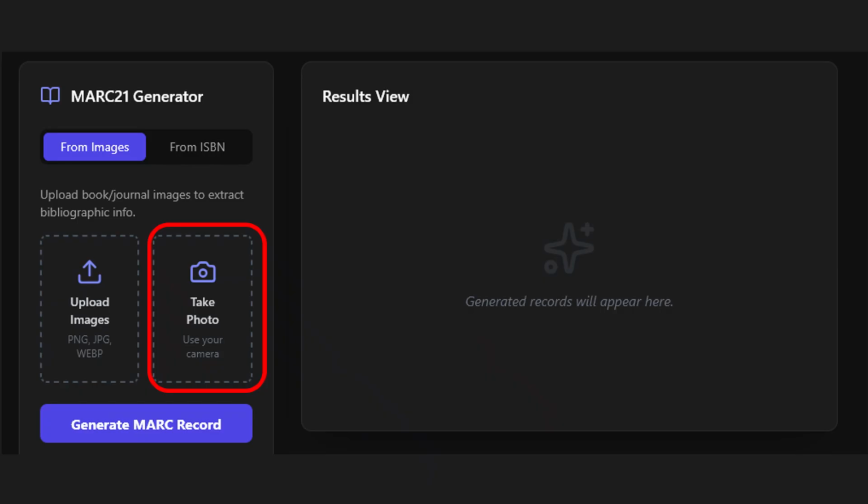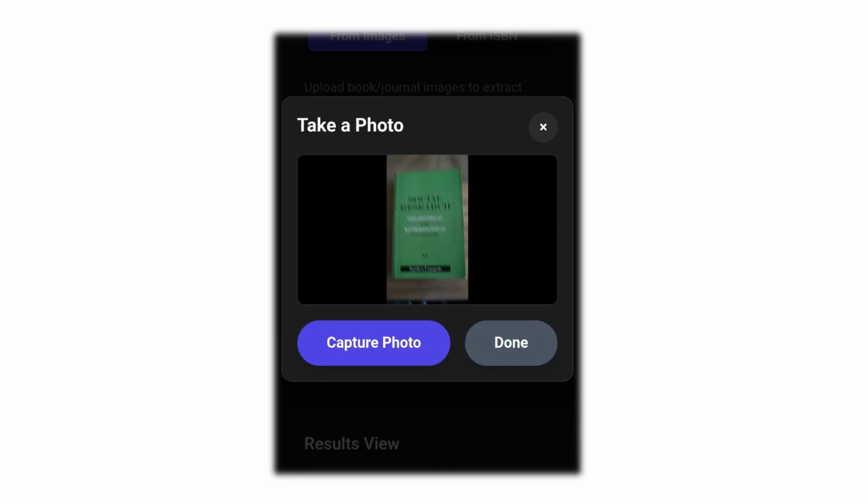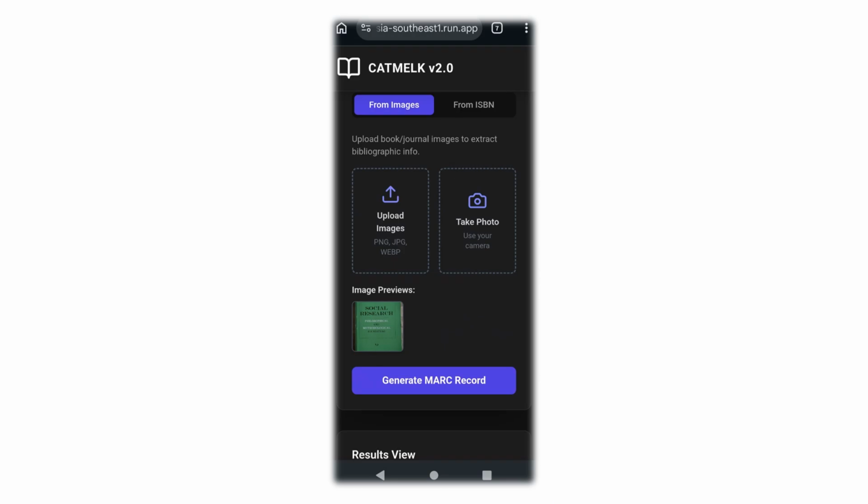Now, the last part. If you decide to take photos, click on that. This is super useful if you are using a mobile phone. I will demonstrate that using a mobile phone. This is what you see on the phone when you click on Take Photo. It is a small window that shows what the camera sees. Next, click on the Capture Photo button. Continue capturing all images. After you finish, click on Done button. Now click on the Generate button, and the same result happens as with all other methods of extraction. So, this is the description of using CATMELK version 2 application.